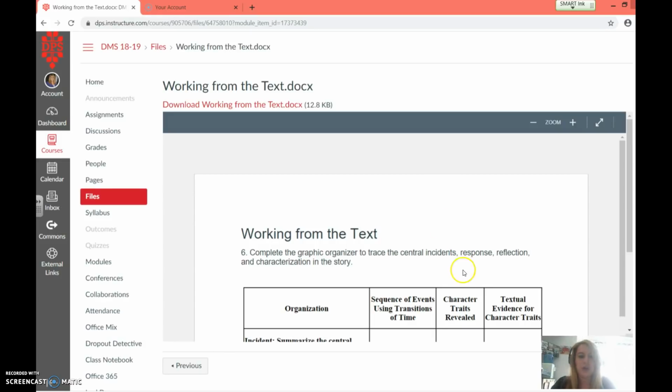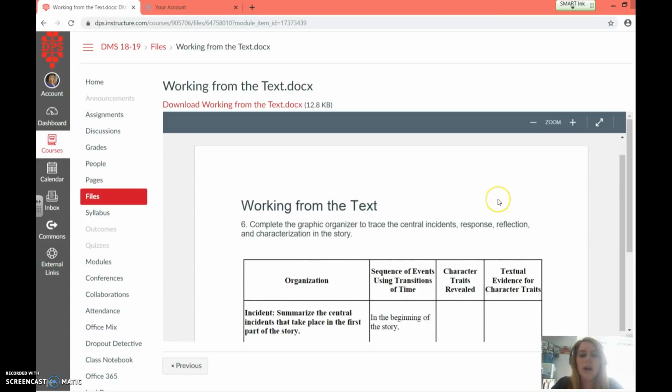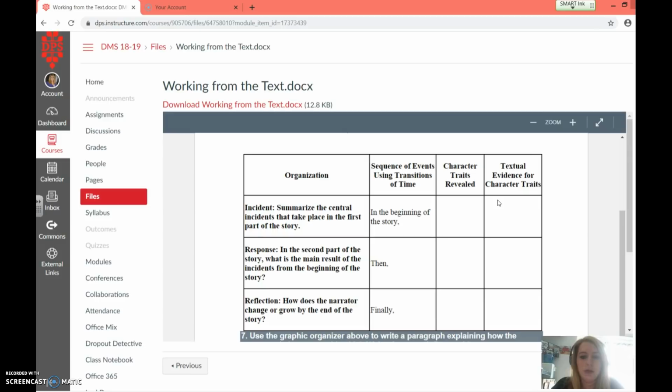All right, so you are essentially going to talk about the incident, the response, and the reflection. This is not new. We did this with the scholarship jacket. So you're going to talk about the central problem of the story, how the character reacted, and then what he learned. We talked about these in class, so you should have a pretty good feeling about how to do this.